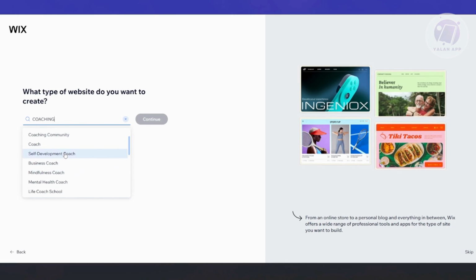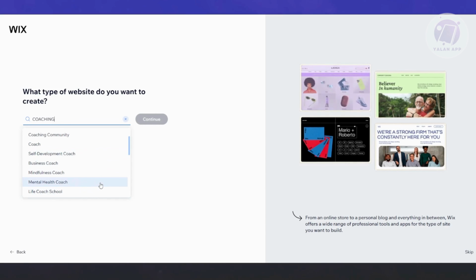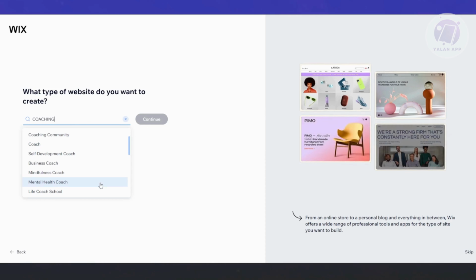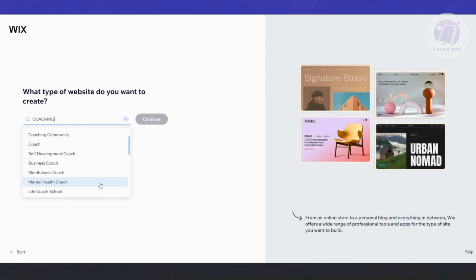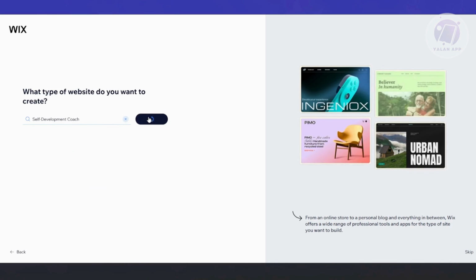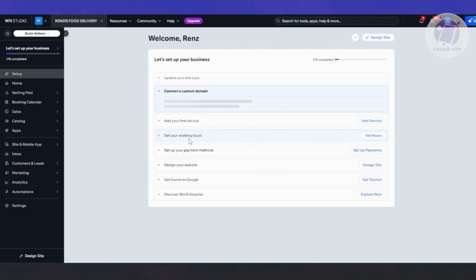In this case, we have self-development coach, business coach, and mindful coach. Depending on what you're coaching, you may want to specify it here. Maybe I am a self-development coach, so let's choose this one and continue. The importance of choosing the correct term here is that it sets up your site with very specific services or apps that need to be installed.